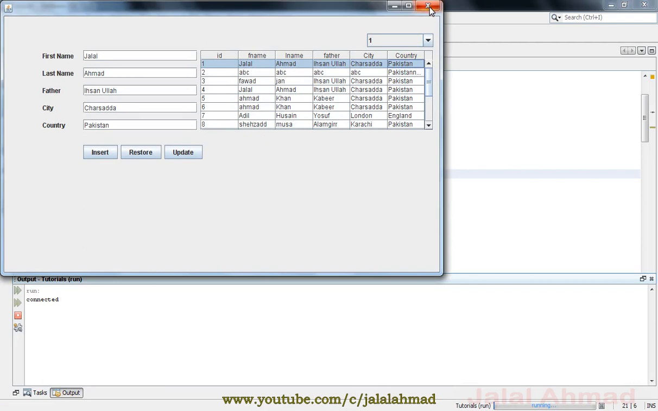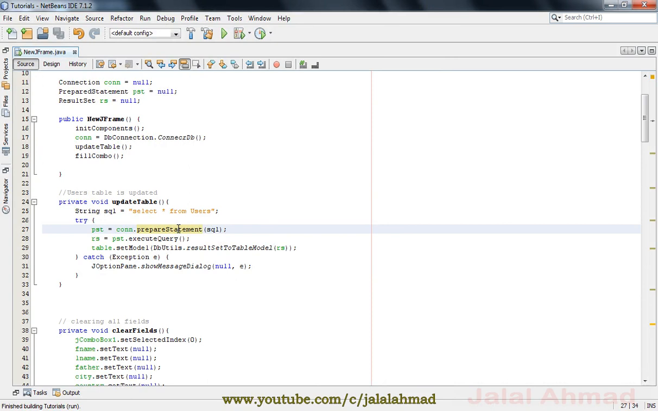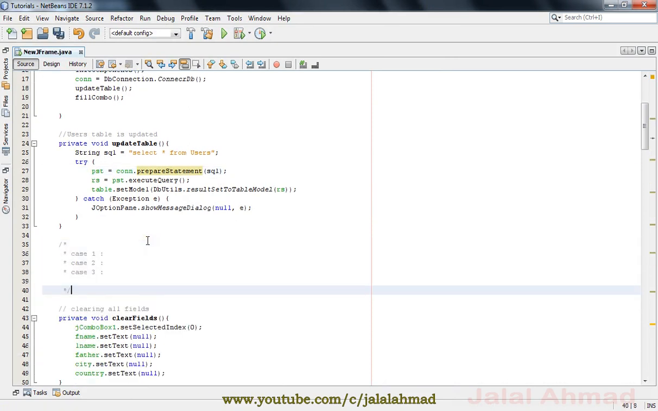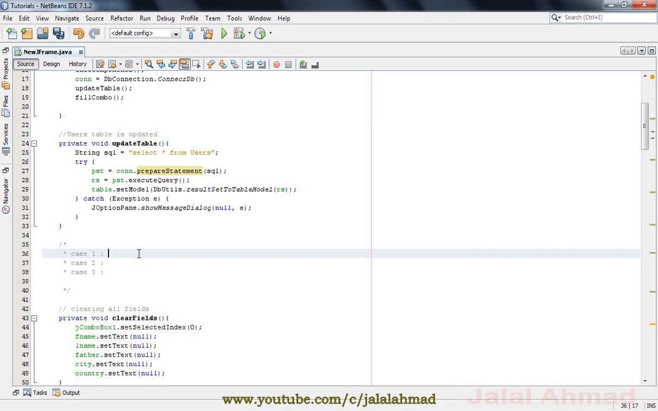So the solution to this problem works in three cases. The third case is the one we just saw in the demo, where we are facing the problem. The first case, suppose you are making a jar file, we do not know about jar files yet, and I think it's far away from our knowledge. But let me discuss it with you, and we will be learning about the jar file later in this series.